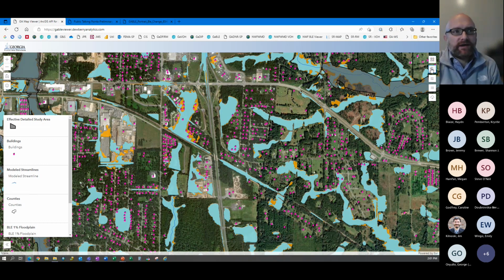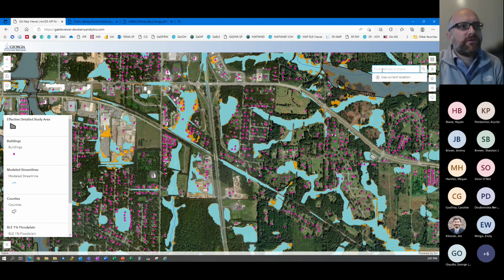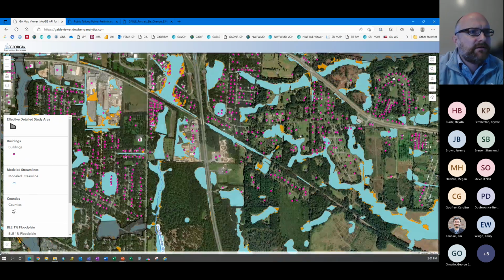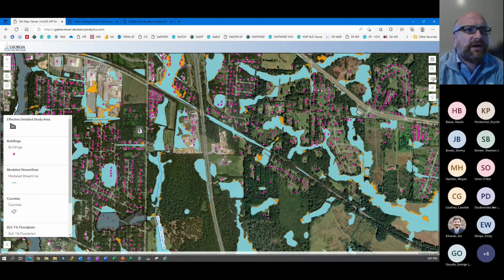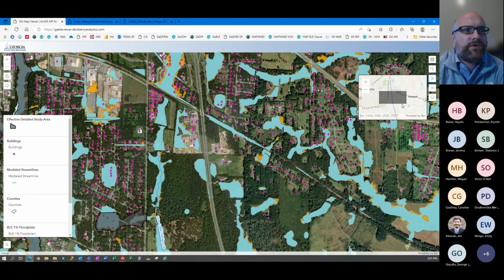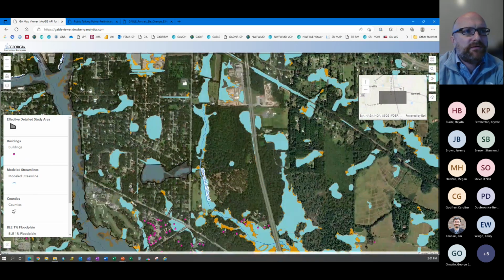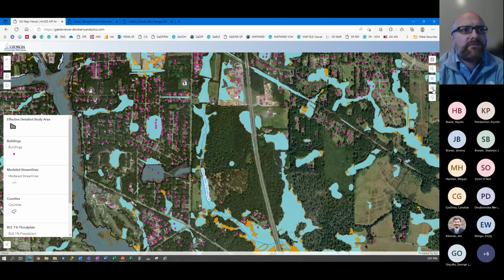We also have a search function where you can search for addresses or place names. I believe also, if there's a specific stream that you're looking for, you could search for that, and hopefully it'll take you to the right place. And below that, we have an overview window that shows you generally where you are within the state. You can kind of zoom in and out on that, and as you pan around, it should update on the fly as well. So you can click to toggle that off.